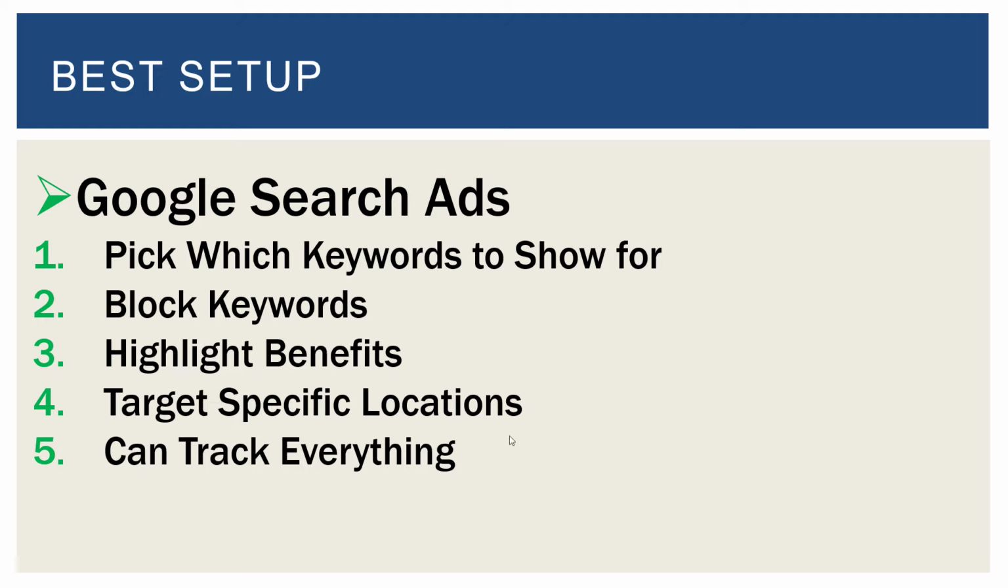You can actually track everything that's coming from your ads, even if people clicked the ad to call you or contact you or book an appointment right there from the ad, or clicked on get directions, for example, if you want people to come to your location.